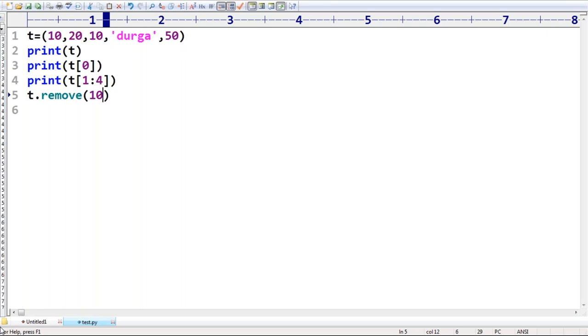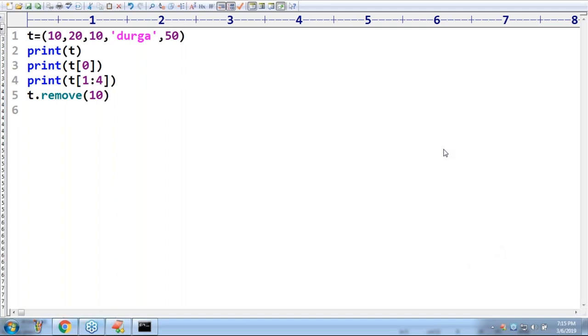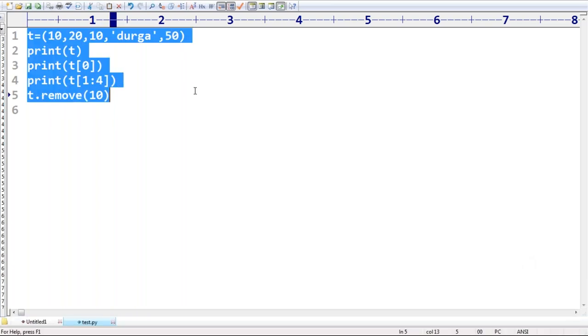The slice operator is implemented in that style: begin to end minus 1, because the index always starts from 0. So I want the fourth element, which is located at the third index, and I want the first four elements. Getting the point? So this is about the tuple. Beyond that, nothing. Tuple is the read-only version of list.